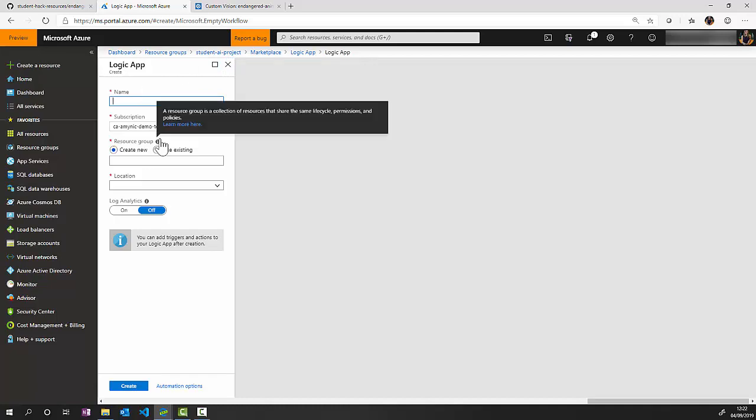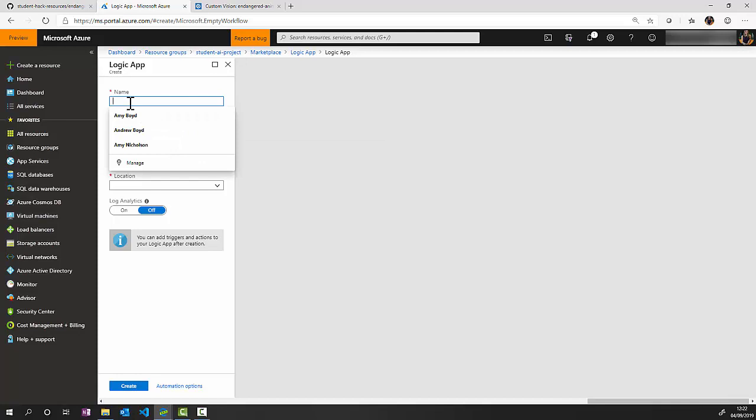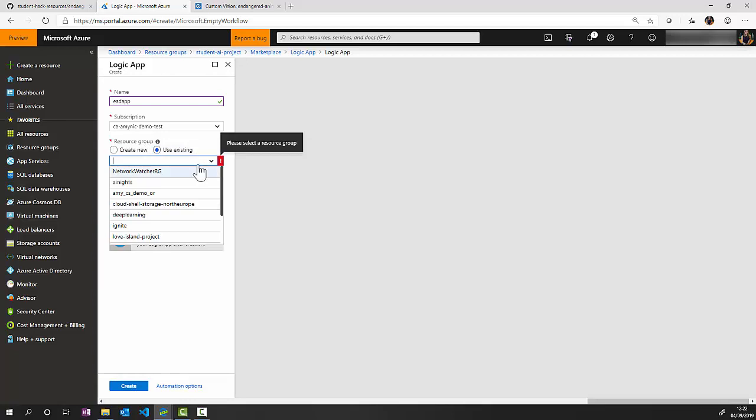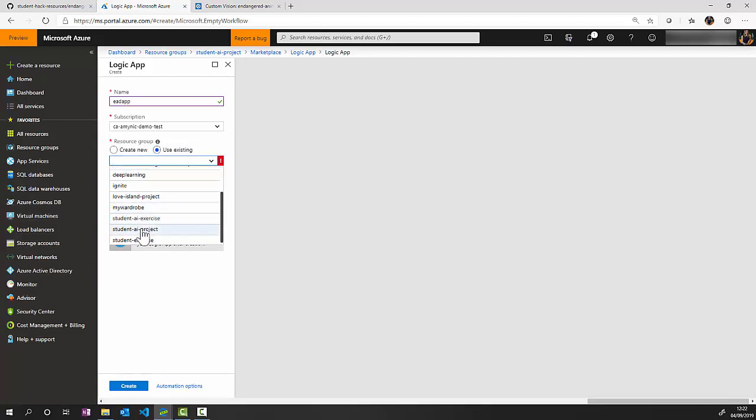Again, it's going to ask us for some simple information. So let's call this endangered animal detector app. Choose my subscription. We want to use our existing Student AI Project resource group. My nearest location is North Europe, and log analytics we're going to keep off in this case. And click the create button.